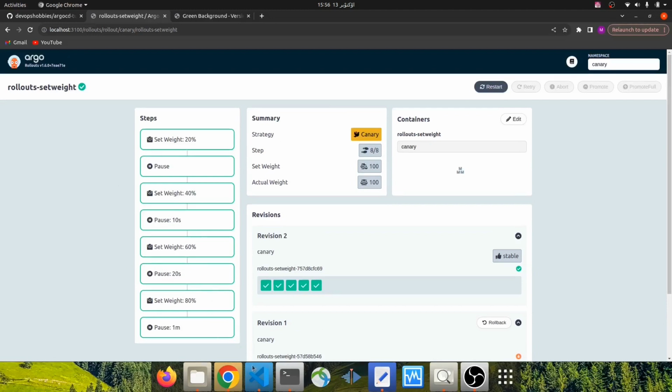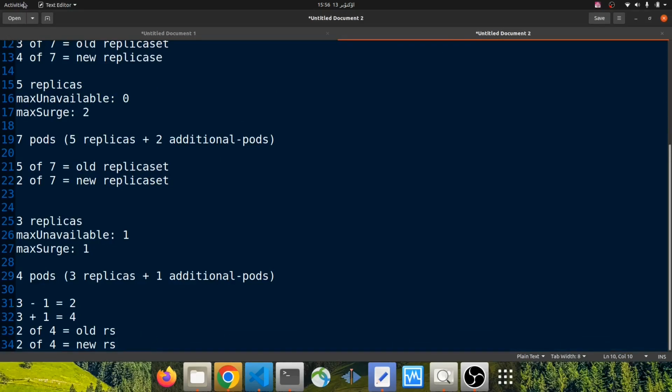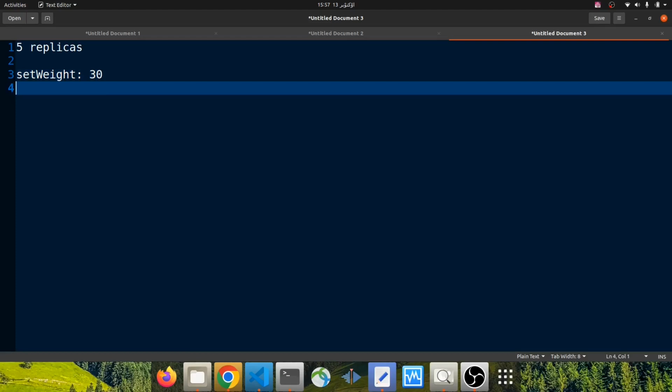I talked about rounding up. Let's imagine that I want to use a rollout with, for example, 5 replicas. And I want to use 2 steps for this rollout. The first step will be setWeight equals 30. It means that 30% of the traffic should be sent to the Canary. And the next step will be a pause step with no duration. I want to promote the rollout manually.